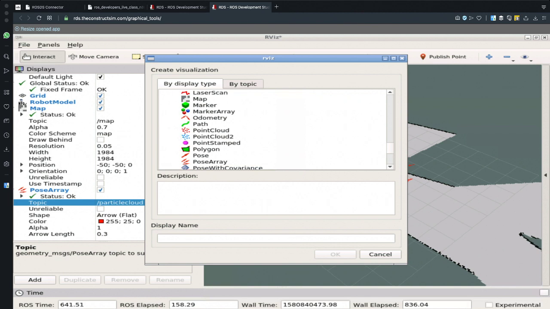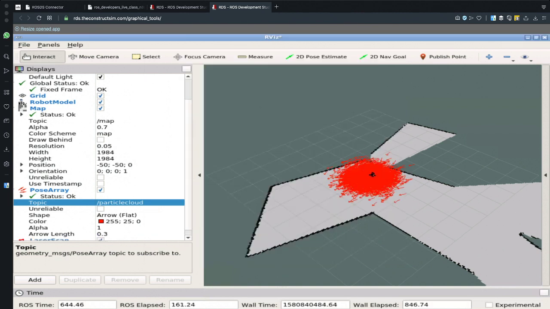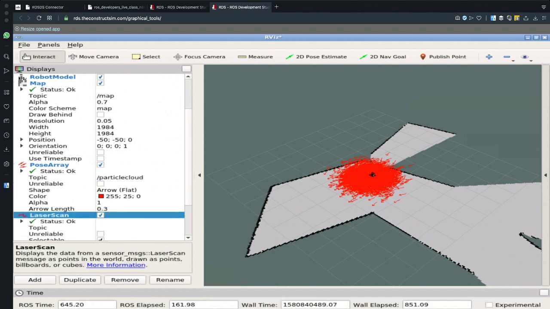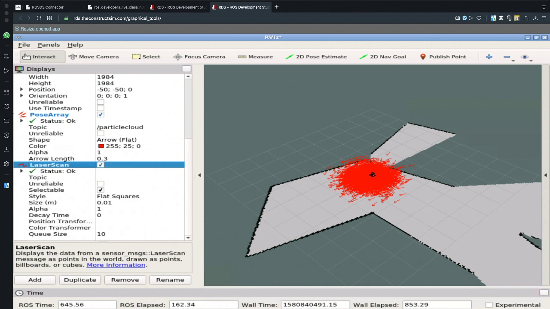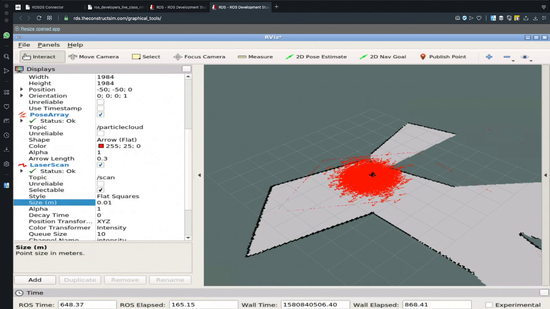Laser scan, here it is. So you select laser scan, okay, then it's been added. Now we have to open it and select again the topic. For the topic, we are going to select the scan topic, that is the one that is providing us with the laser. And as you can see, the laser scan is being shown there. And let me put it a little bit bigger by selecting here the size and changing it to 0.05. So now we can see better.